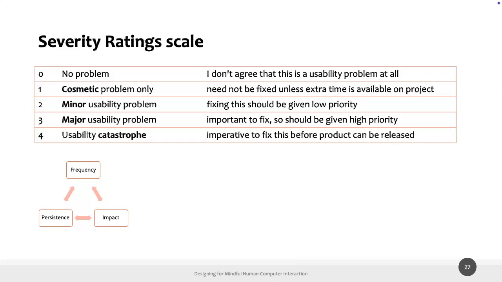And this is the scale suggested by Nielsen. From 0 to 4, where 0 is no problem. I don't agree this is a usability problem at all. And this is clearly used just in the consensus phase. So there are 3 experts. One of the experts identified a problem, and the other experts are saying, no, this is 0 for me, it's not a problem.